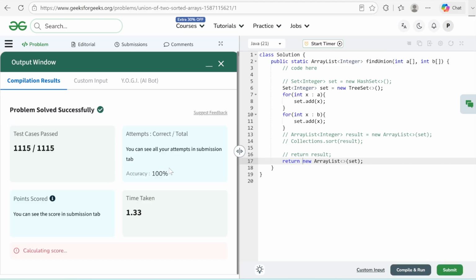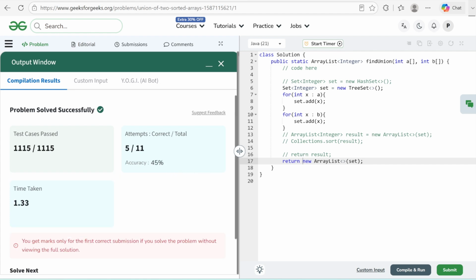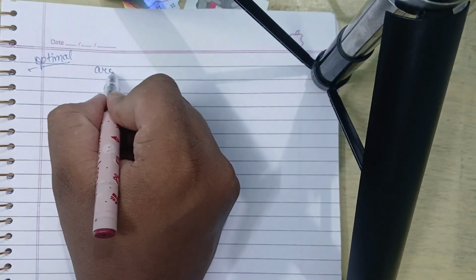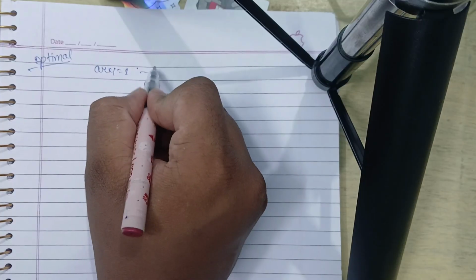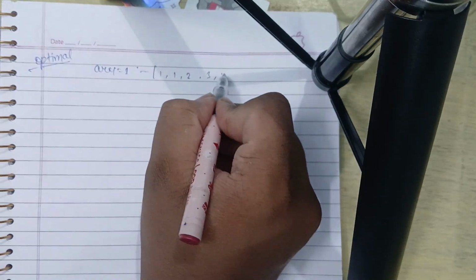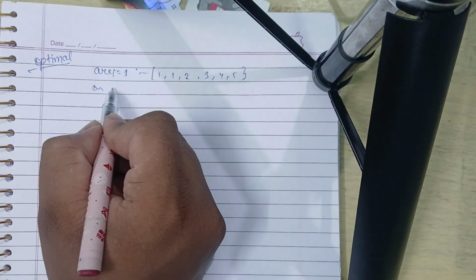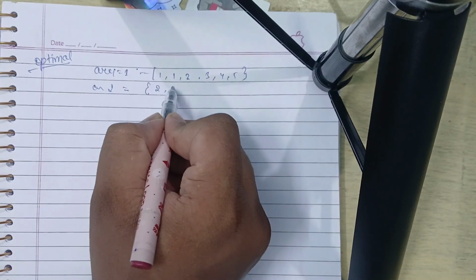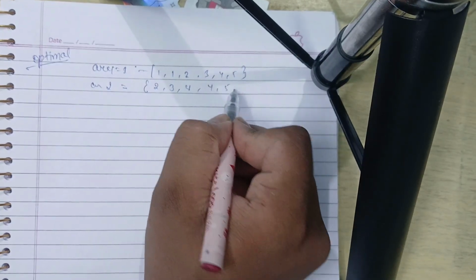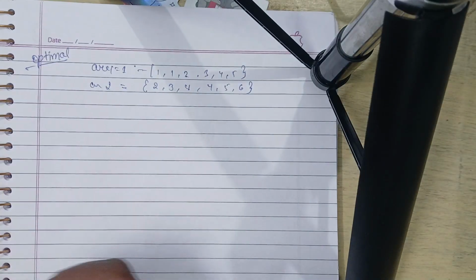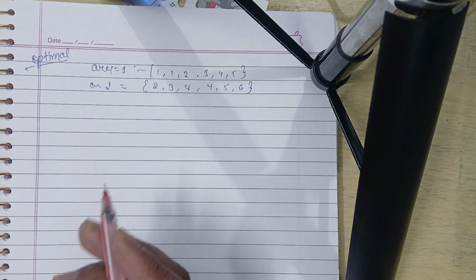So yeah, successfully completed. Let's move on to the optimal solution. Same as before, let's first take the array. That would be 1, 1, 2, 3, 4, 5, and ARR2 will be 2, 3, 4, 4, 5, 6. Okay, so let's see how the optimal solution works.